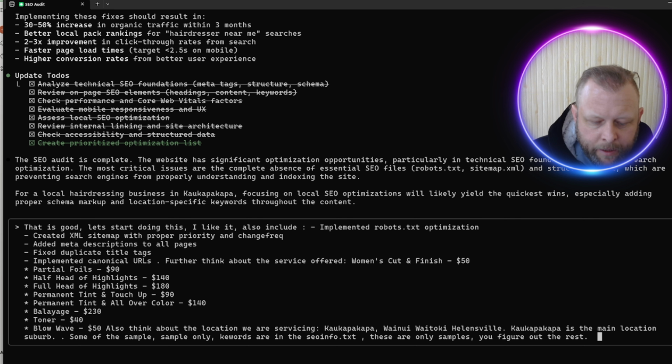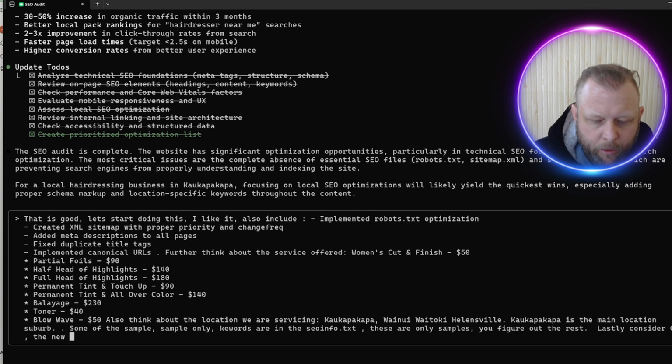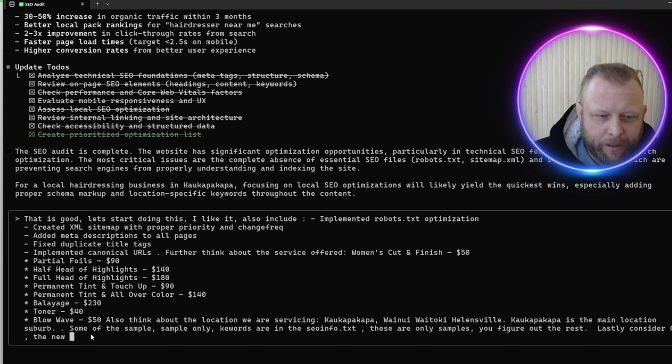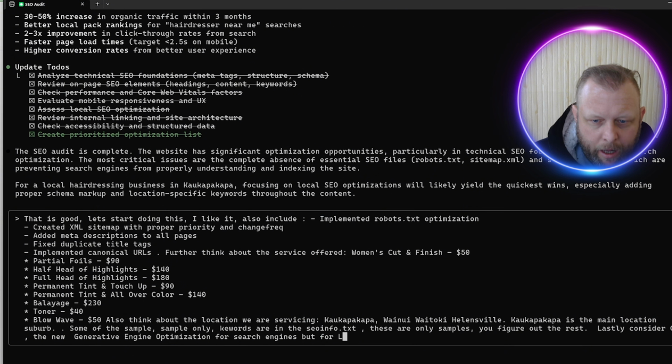And lastly, consider GEO, the new. What does GEO actually stand for? Go to come in here and get it. Generative engine optimization. Also, think of that in there for search engines, but for LLMs to find websites.